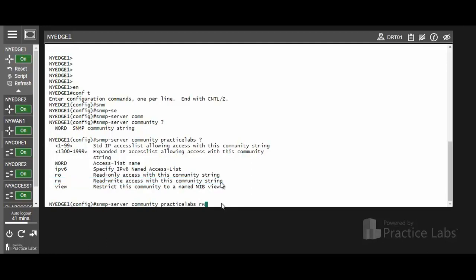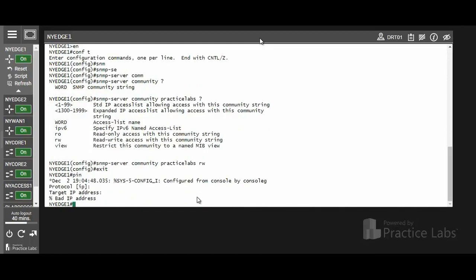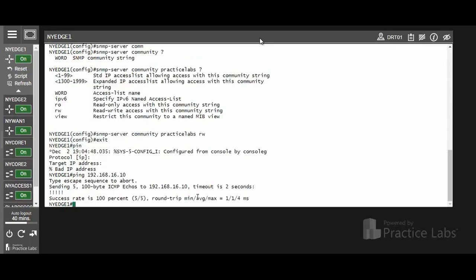So RW. Now we are going to ping the server. The IP of server is 192.168.16.10. You can see over here success rate is 100%.